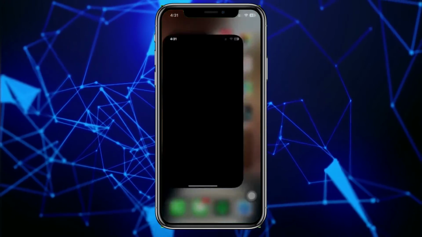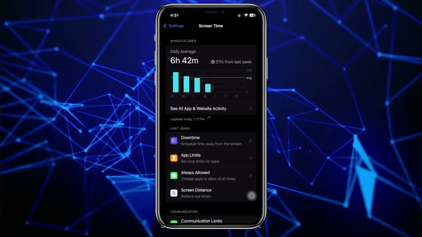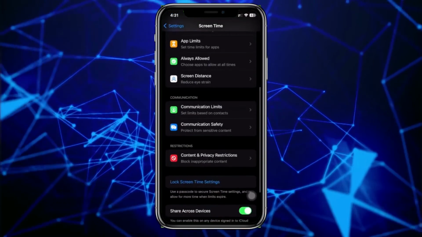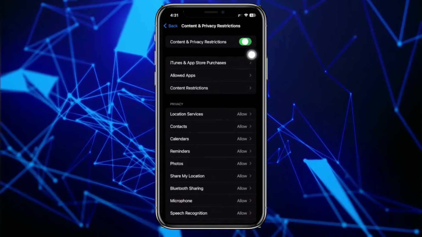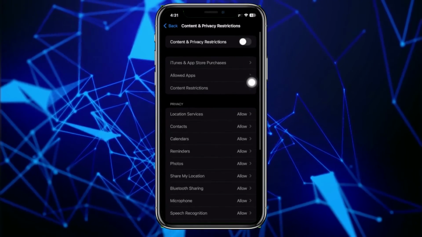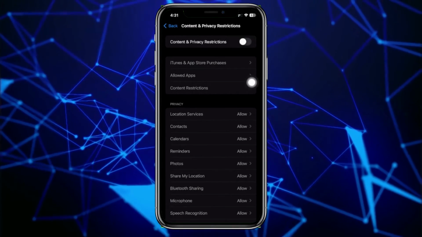So go ahead and launch the settings. And I want you to scroll down to screen time right here. And I want you to go ahead and tap on content and privacy restrictions. Now let's have this turned off. And basically, it's that easy. That's how you guys could turn off your parental controls on the iPhone device.